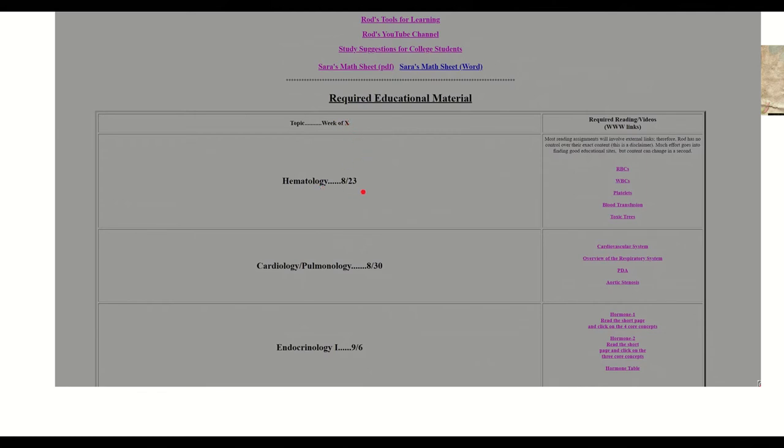The week of August 23rd. That's like the Monday school starts. And then we don't have an expensive textbook. Here's your textbook right here. Red blood cells, white blood cells, platelets, blood transfusions, and toxic trees.